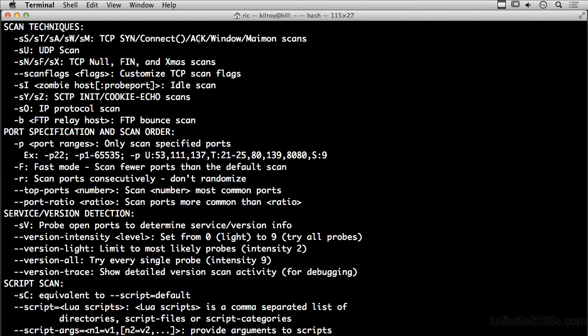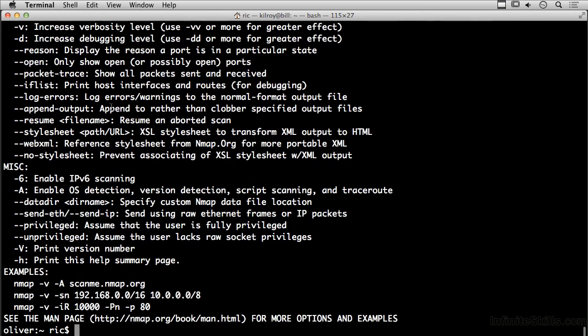We can also just do an ACK scan, which means that we are doing an ACK packet with TCP. We can also do window and Maimon scans. There's UDP scans, there's null scans, there's FIN scans and Xmas scans. These all have to do with different combinations of the TCP flags that are there. An idle scan is really a stealth scan, and we'll look at that in a subsequent lesson. And then there's a protocol scan.